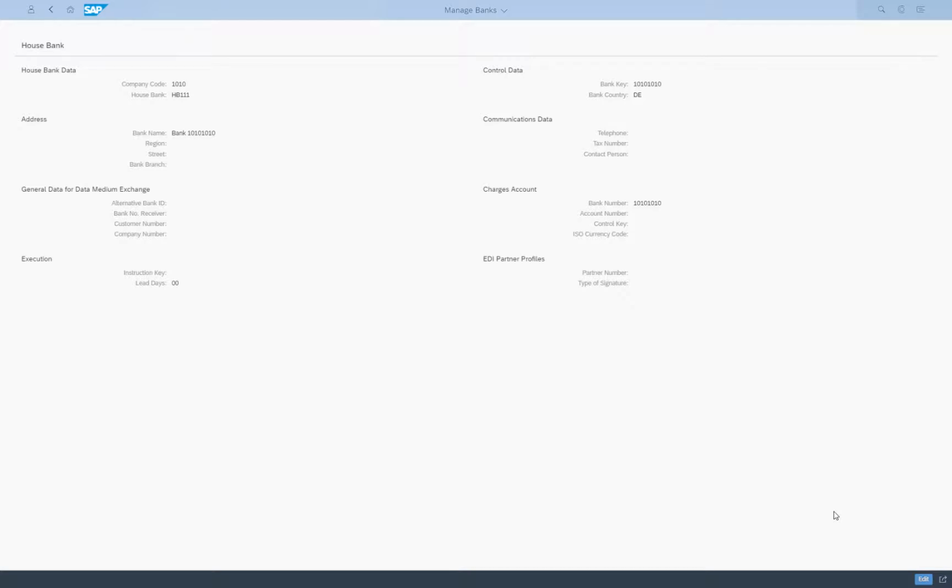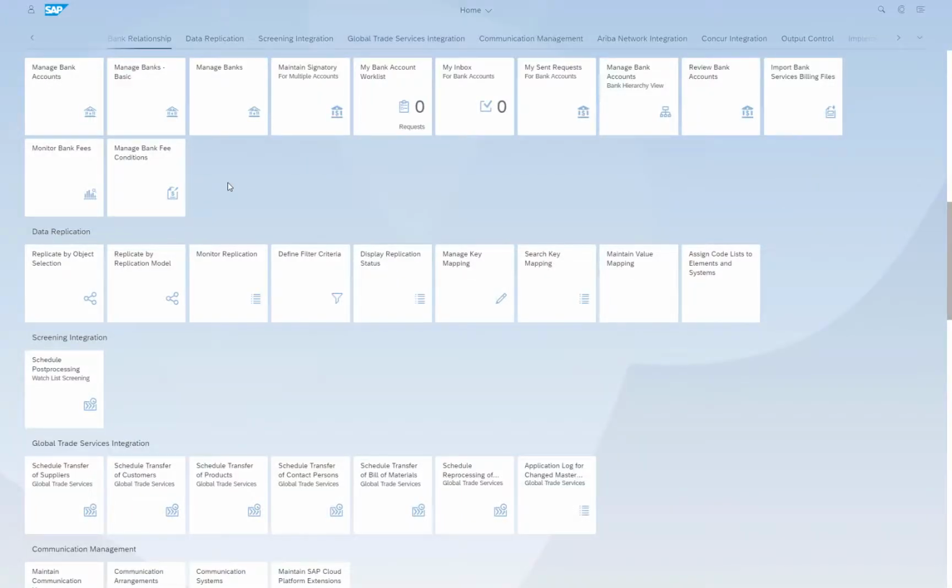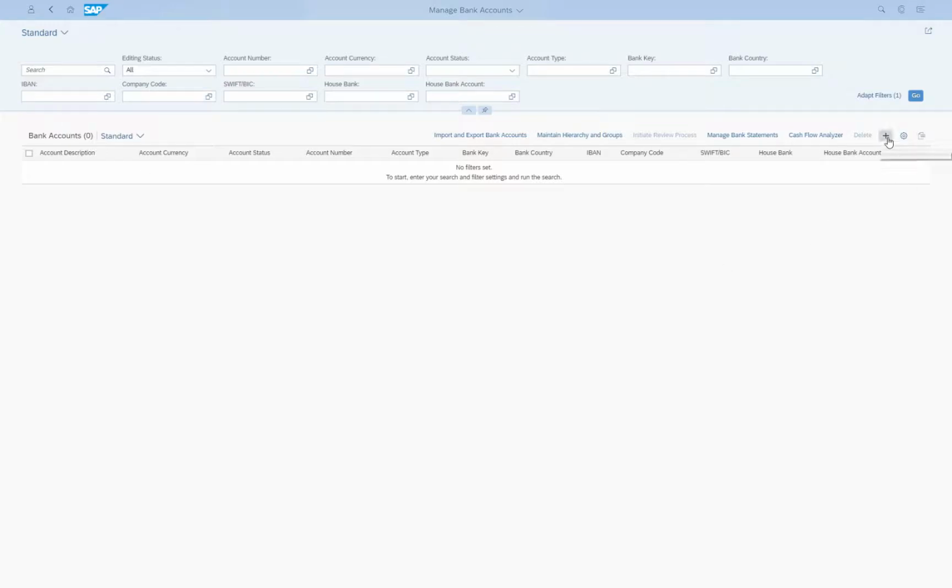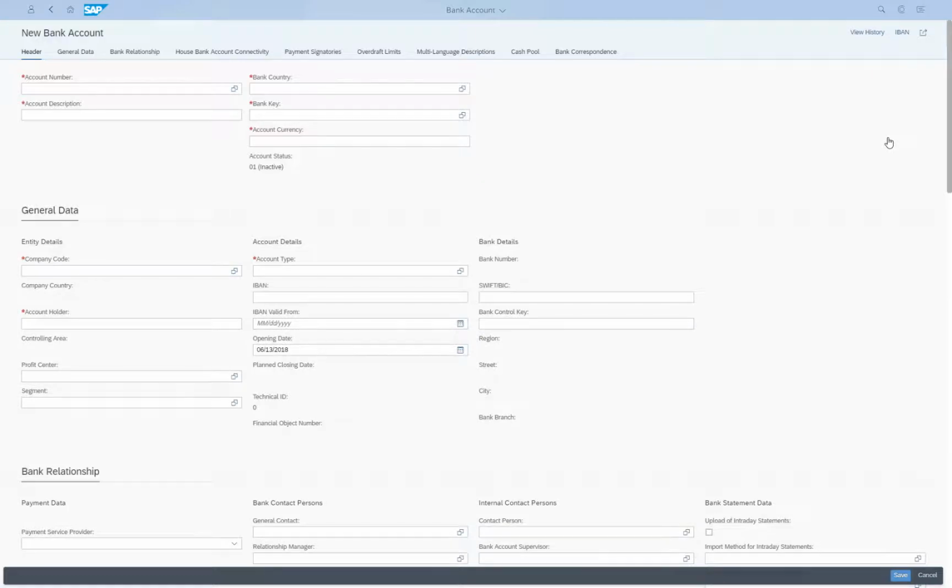I want to create a bank account next, so I select Home to return to my SAP Fiori Launchpad. From here, I open the Manage Bank Accounts app. I choose the plus sign to start creating a new bank account. I specify the account number. I enter a description for the account, and then specify a bank country.